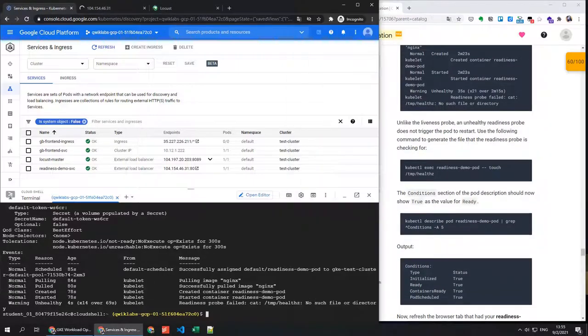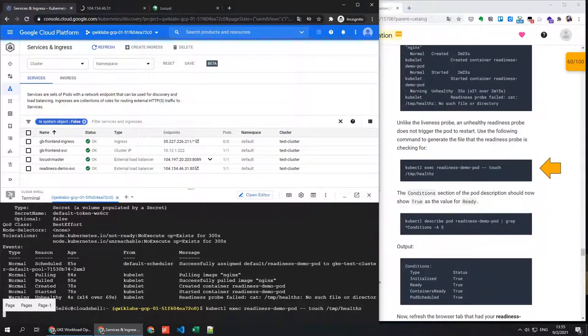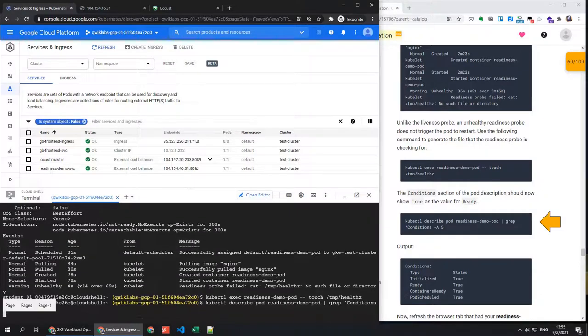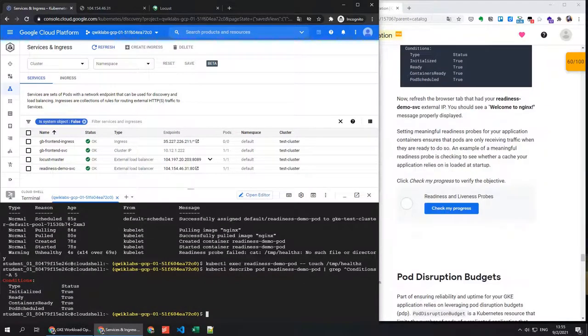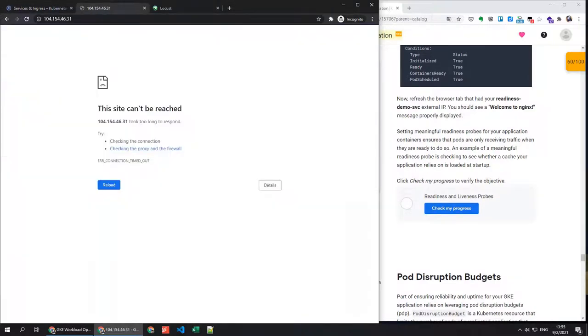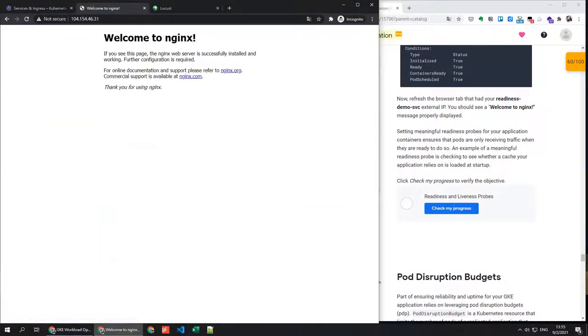Use the following command to generate the file that the readiness probe is checking for. After that, check the pod's events again, and this time the pod description should now show true as the value for ready. Now, refresh the browser tab that had your readiness demo service external IP. You should see a welcome to nginx message properly displayed.